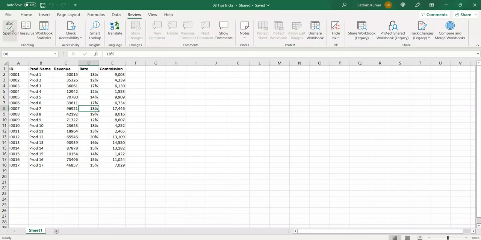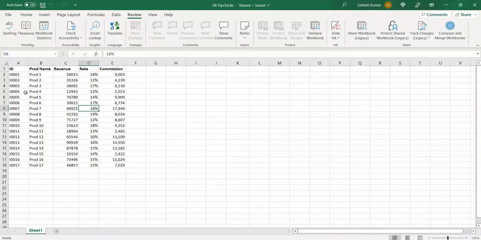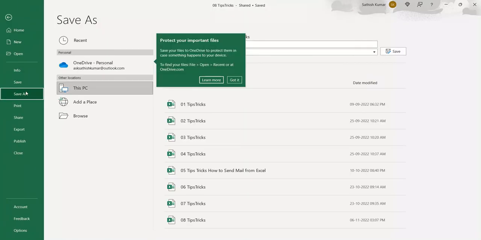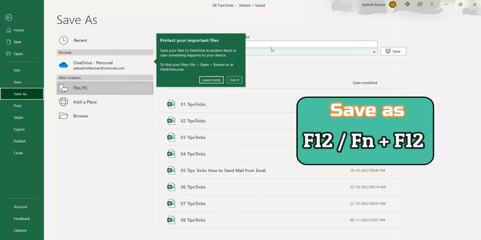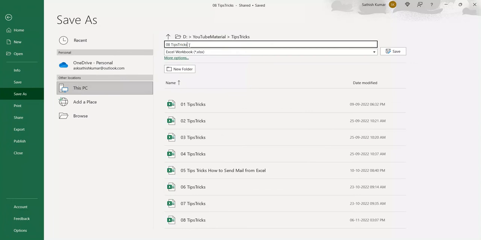You can go to File and click on Save As, or you can use the shortcut key F12, function F12 on your keyboard. You can take a copy by pressing F12, and you can give a name for it. For example, I'm giving a different name, 08 tips and tricks sharing. So I'm giving a name called share. You can give any name as per your wish.